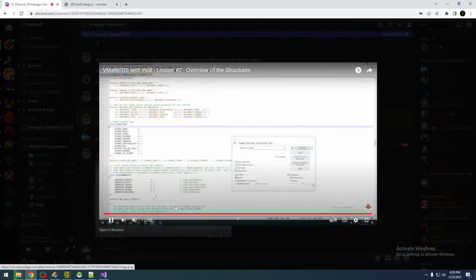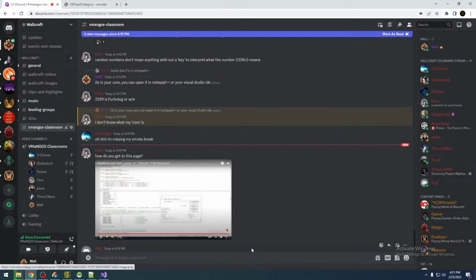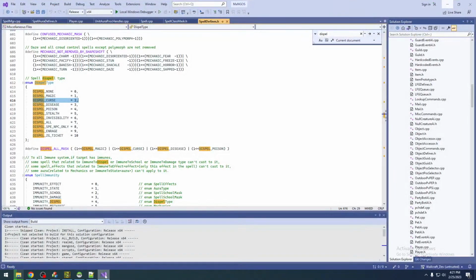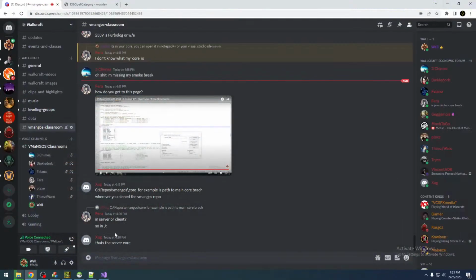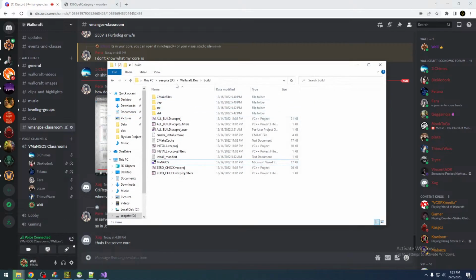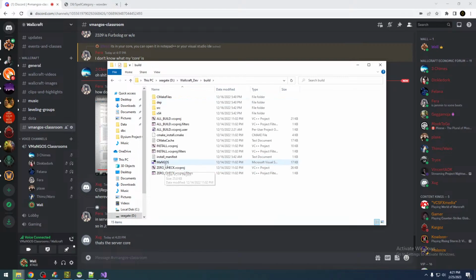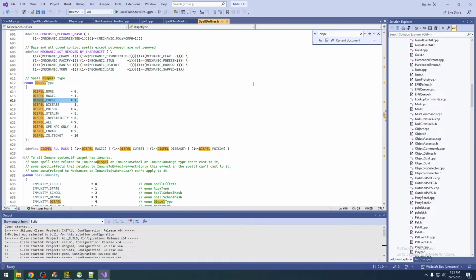Farah asks how I got to that page. We opened up that file, the spell defines header file. So, Farah, you want to go to your server core, which is in your J drive. It's the same place that we were showing you how to open up your DBC folder. So you go to your server file, and instead of clicking on 5875, we're going to click on build, and we're going to open up our solution file. This is the solution file that we had compiled into the server core. So just double click on that, and you'll pull up the solution file.